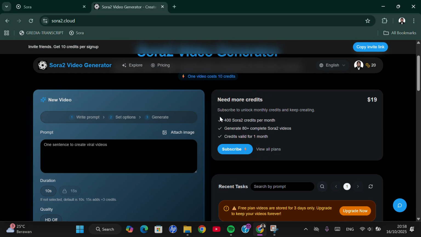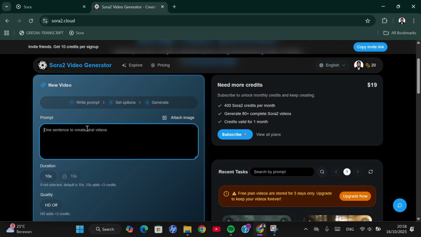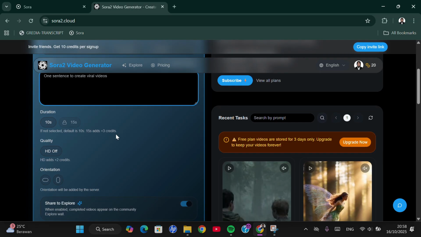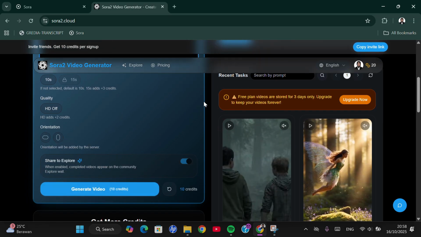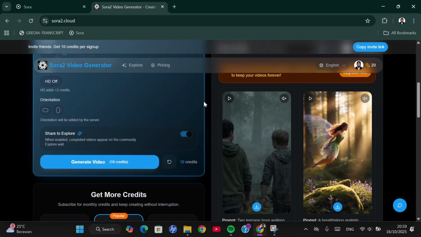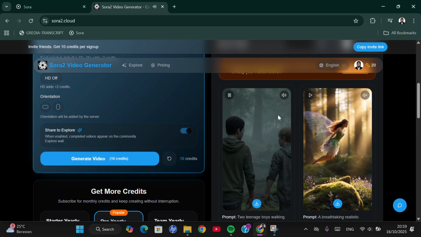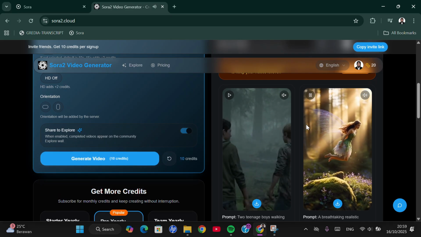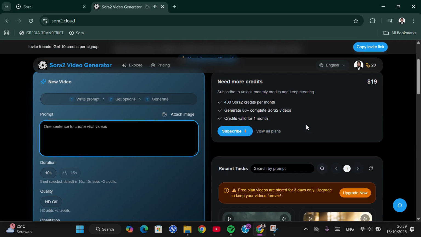And if you want to use the AI, just describe the video that you want to create. You can also choose image as a reference, and then you can click on generate video. And these are the videos I have generated using Sora 2. And yeah, it looks so cool.